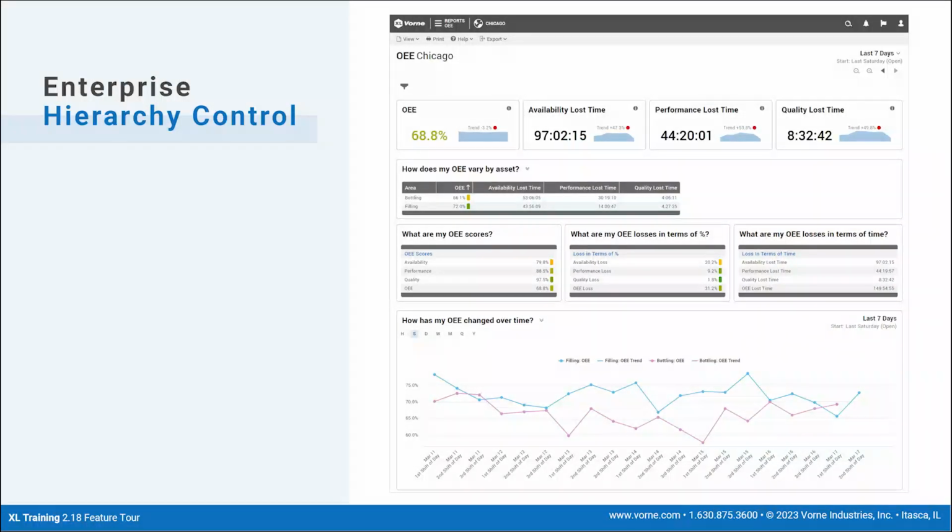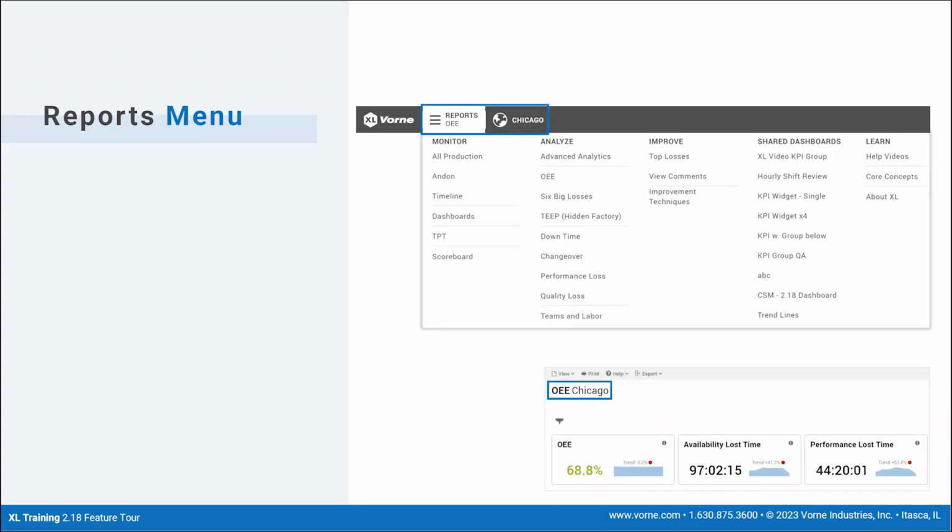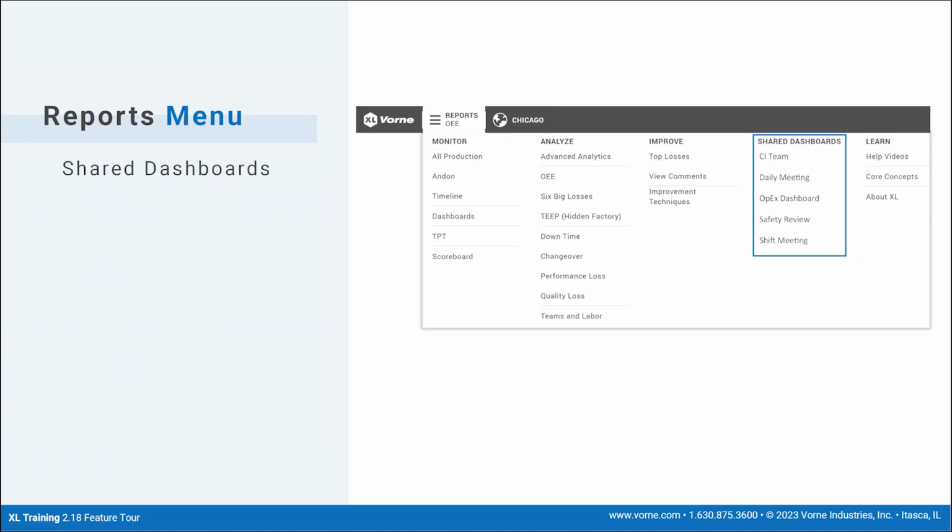To make it easy to see what you're looking at, we added the name of your currently selected enterprise node to report titles. The main menu is now called Reports, and we moved it to the left of the Enterprise Hierarchy control, so the app bar matches the order in the page title. We also added a column in the Reports menu for shared dashboards, so you and your team have instant access to any custom reports you create and share using the dashboard feature.